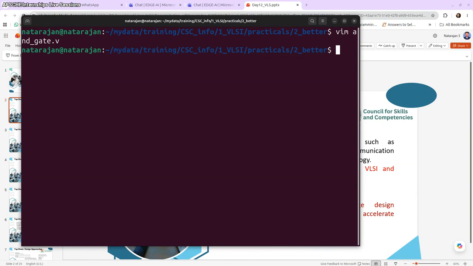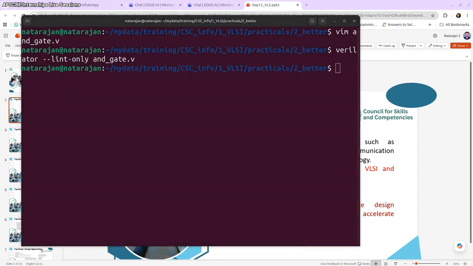So my design got over. If you want to check that my design is good, we can lint it. Hyphen lint hyphen only, and then let me use the AND gate. Yesterday it was giving me a lot of errors, but today it is not shouting at me.